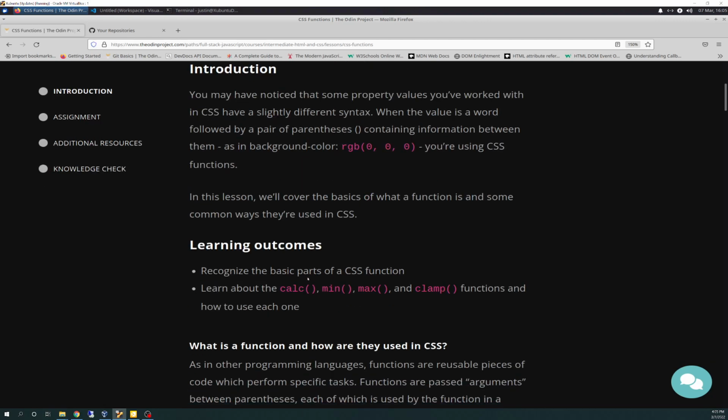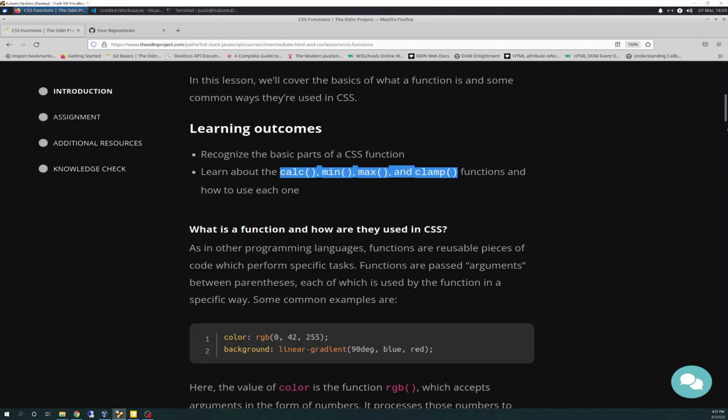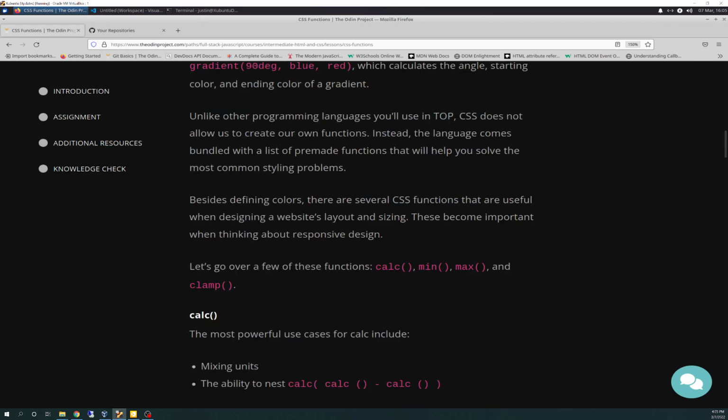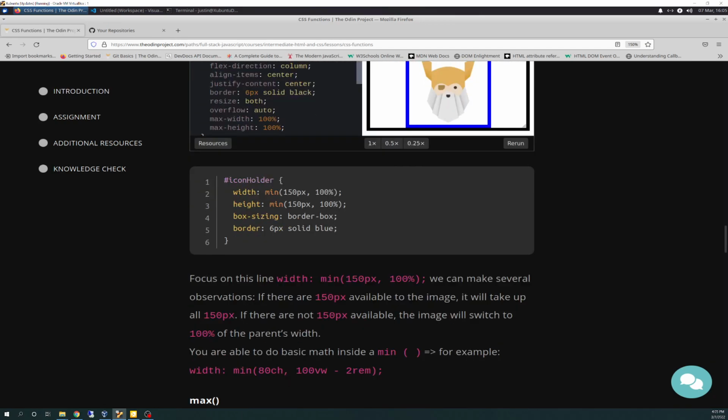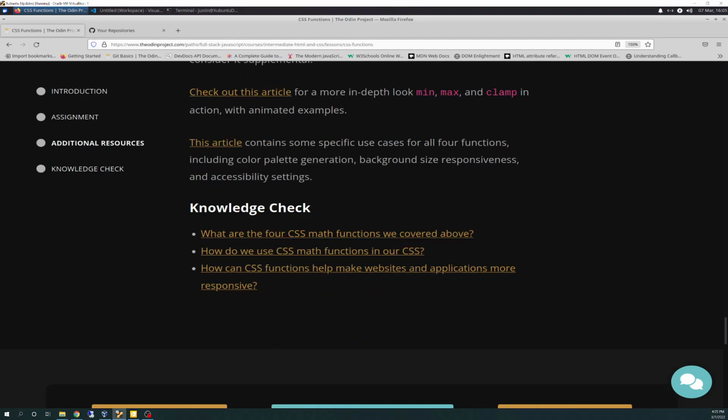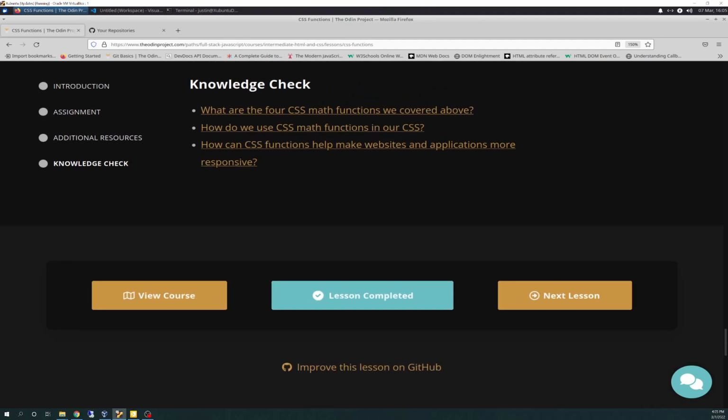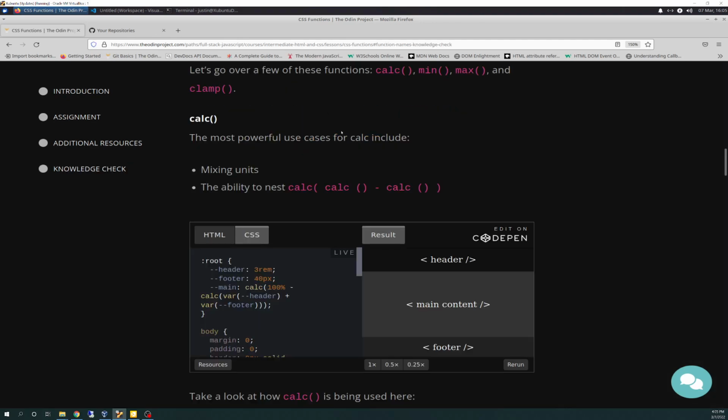So they're highlighting four main functions: calc, min, max, and clamp, and they all kind of are what they sound like. So we'll go through them here in the knowledge check. So what are the four CSS math functions we covered above? So calc, min, max, and clamp.